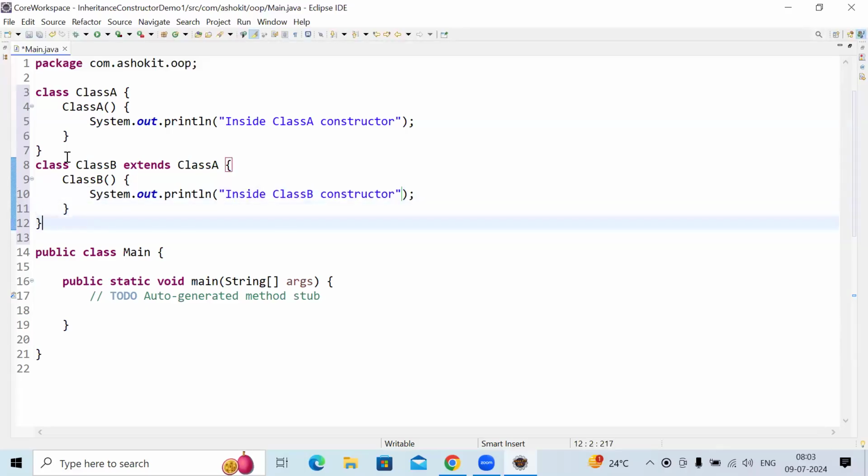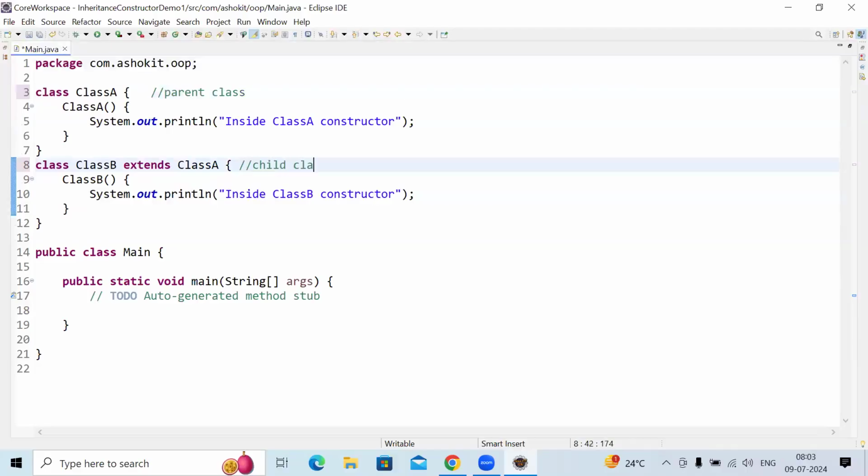Tell me, how many classes do I have with me? Two classes, except the main class. What are the two classes? Class A and class B. Who is the parent class here? Class A is the parent class. Who is the child class here? Class B is the child class. Is this okay for you?